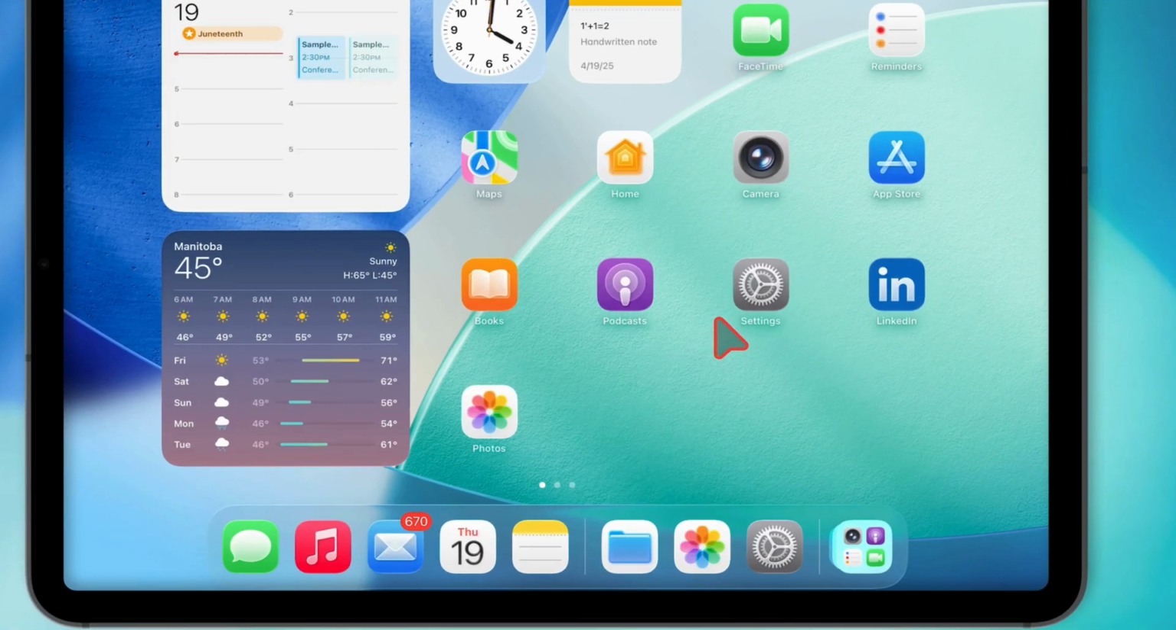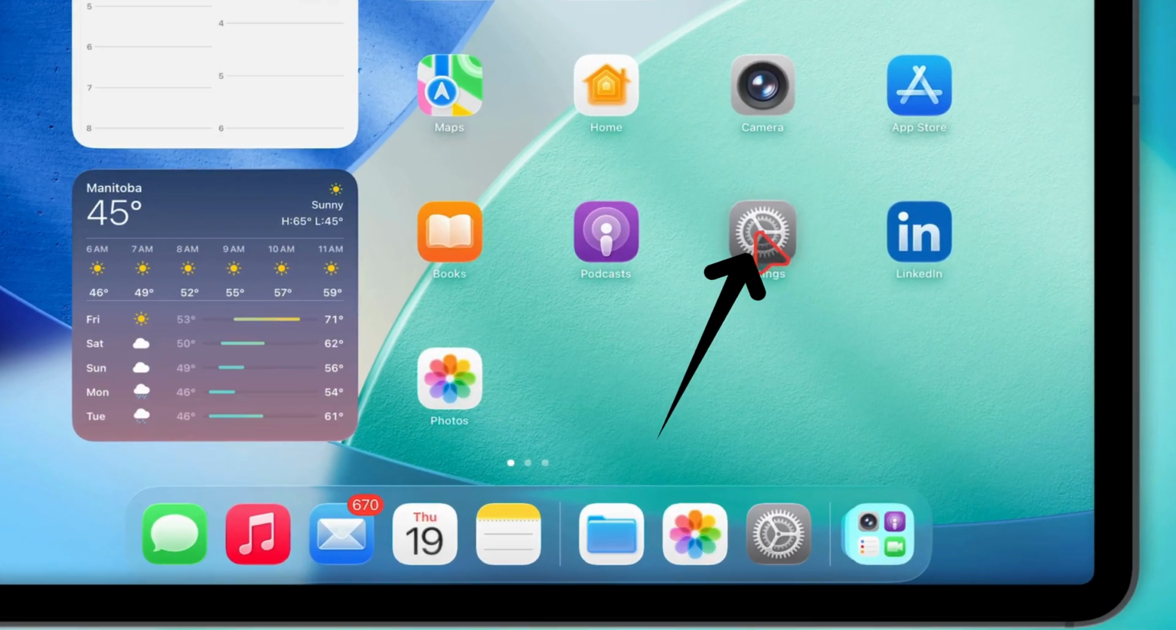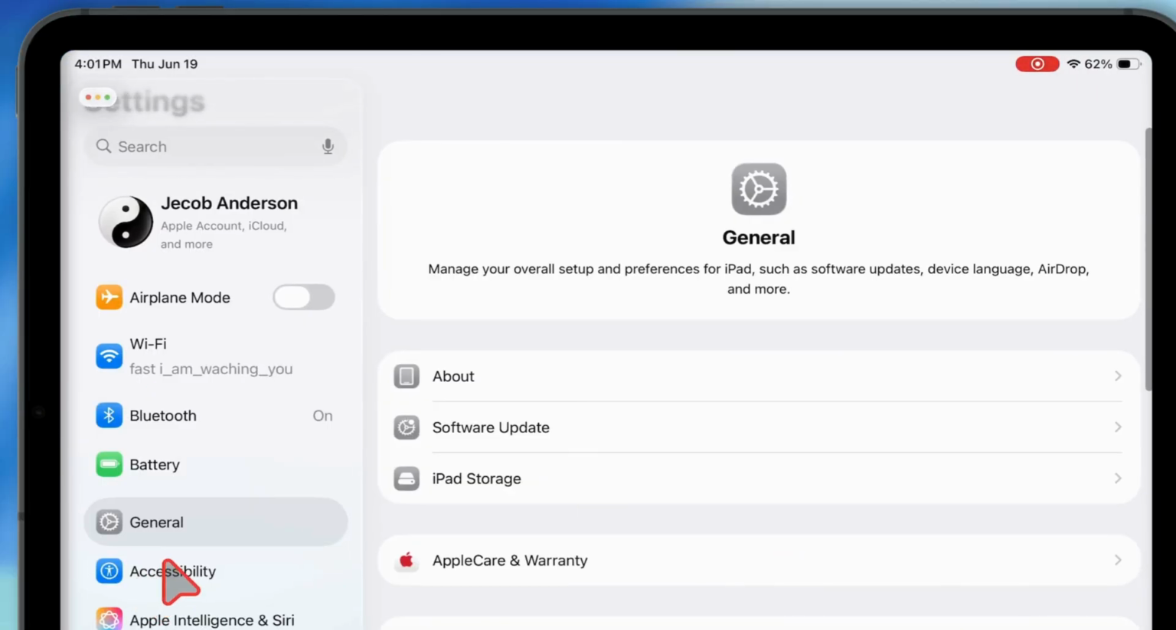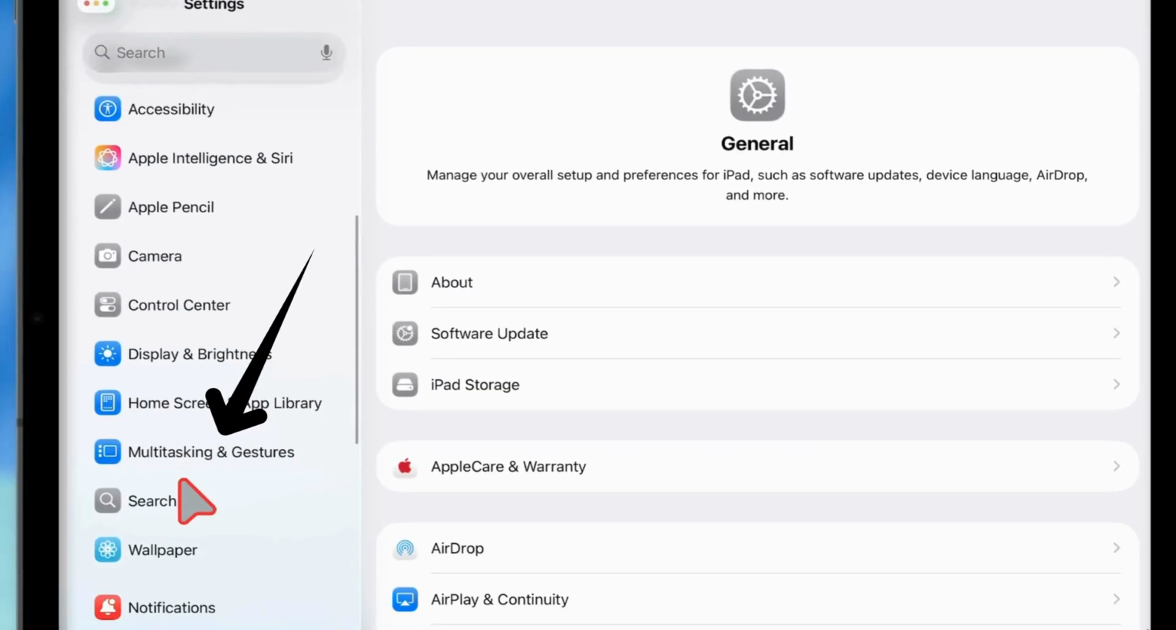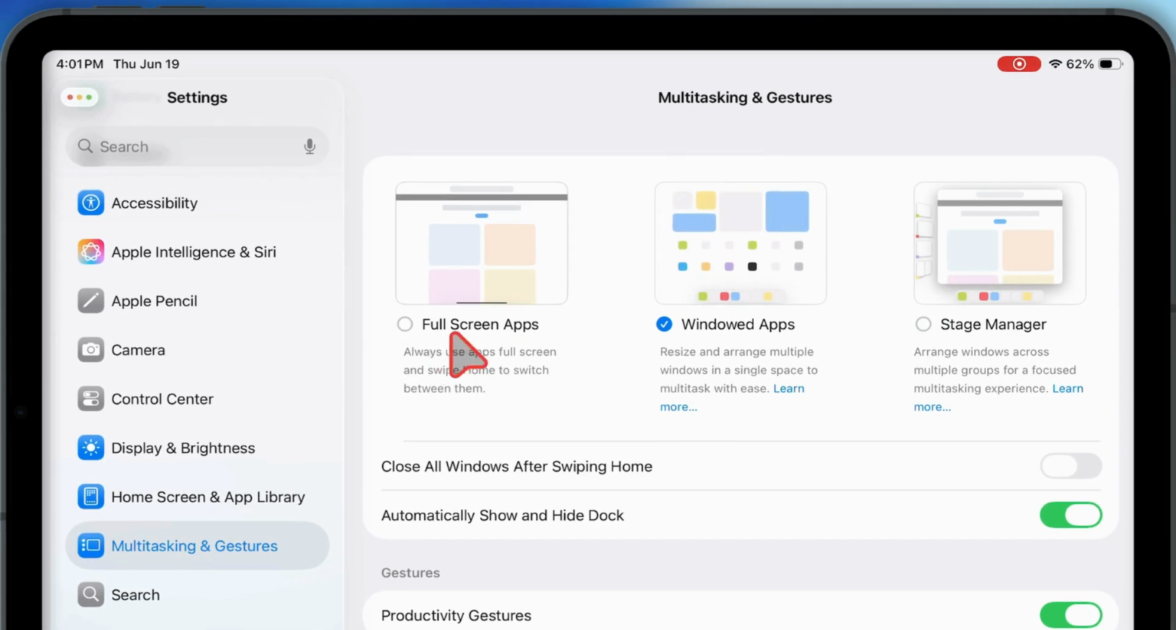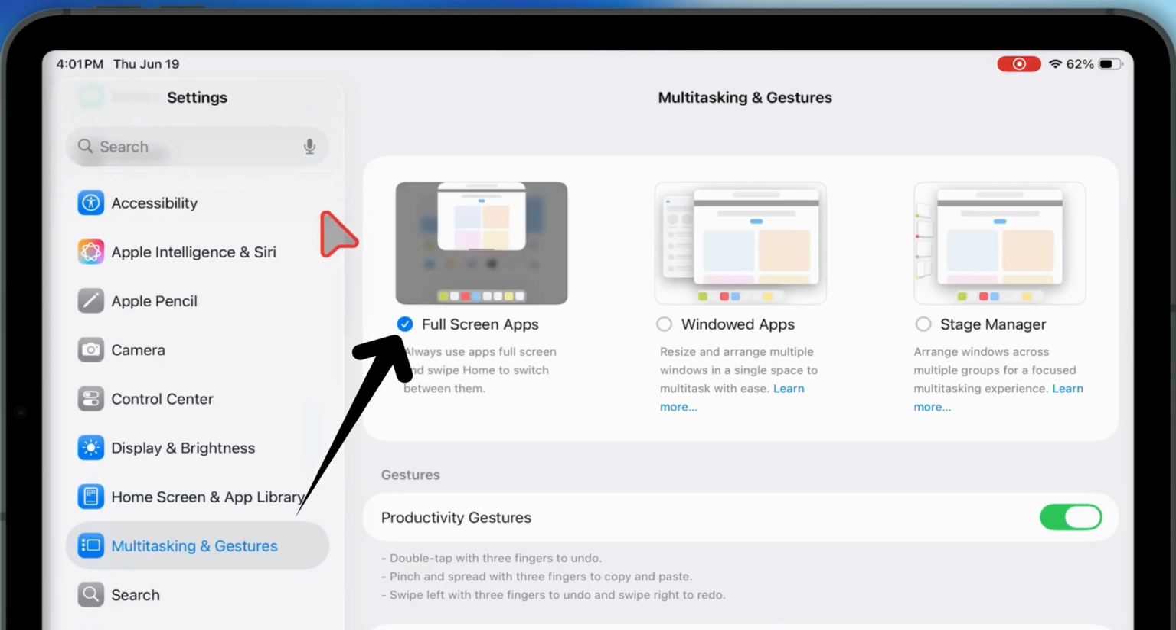Here's what you got to do. First off, open up the Settings app on your iPad. Then scroll down the sidebar on the left till you see Multitasking and Gestures. Tap on that. Now in there, you'll see three choices: full screen apps, windowed apps, and Stage Manager. To ditch the whole windowed apps setup, just tap on full screen apps.